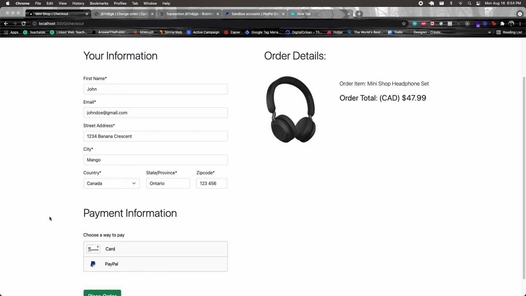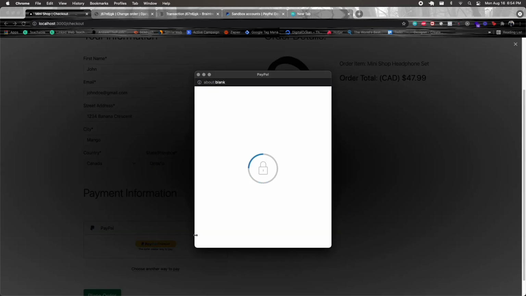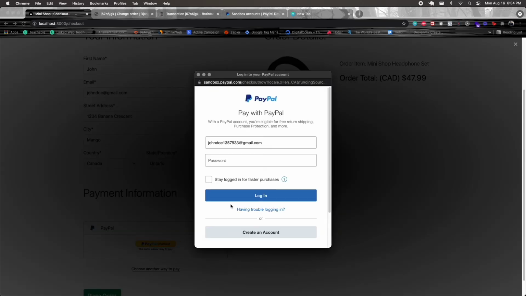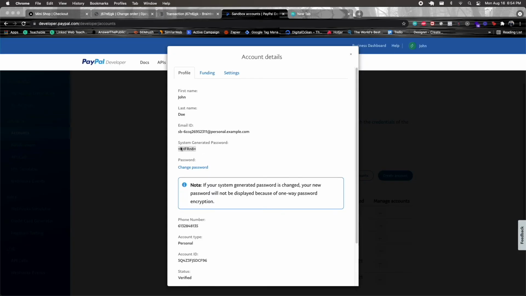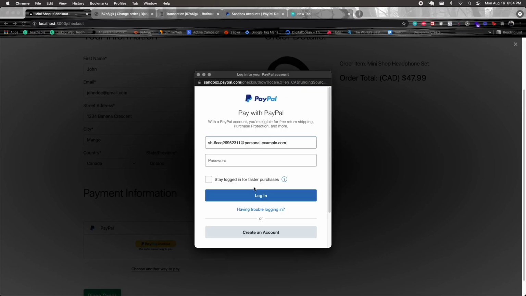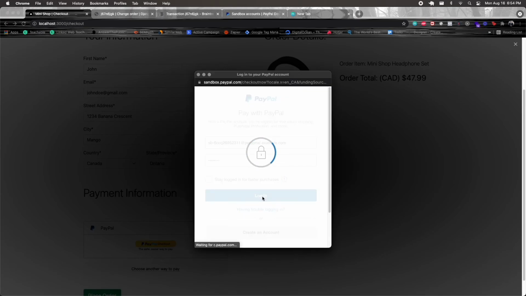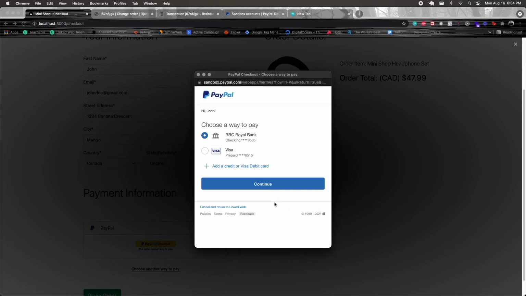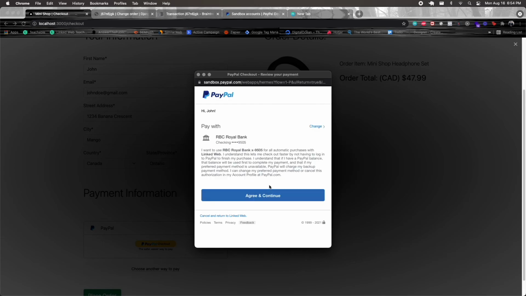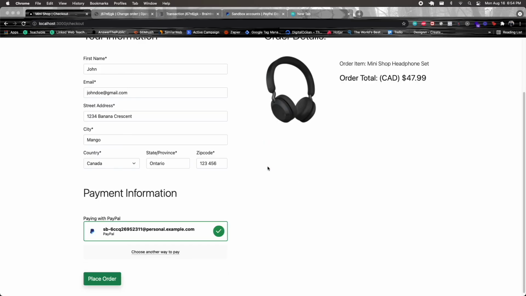So there we are. I'm going to do PayPal checkout. I'm going to put in this email address here. I'm going to go back, grab my system generated password. And I'm going to plug that in here so I can log in. And if all of this ends up working out, then we're going to be all wrapped up with this tutorial.